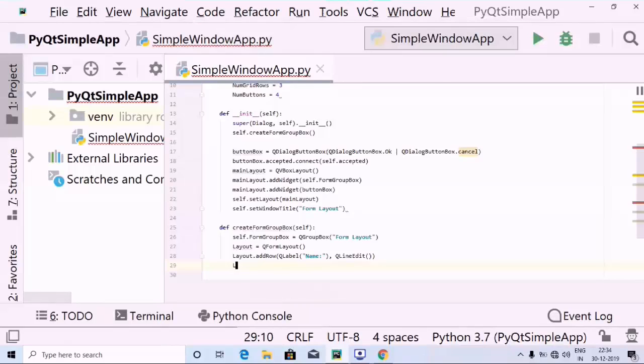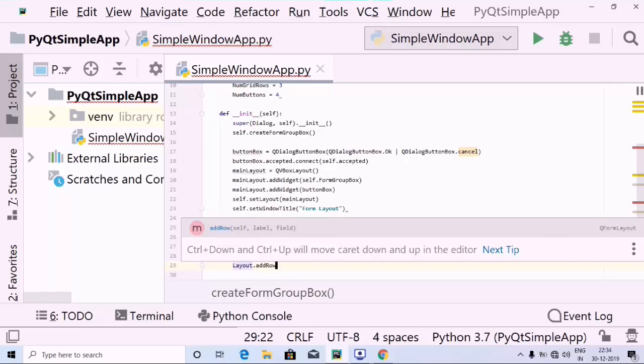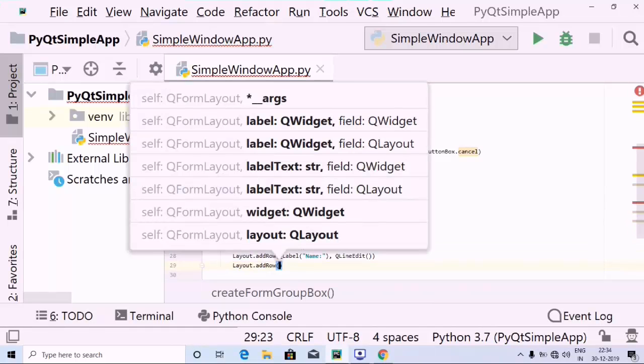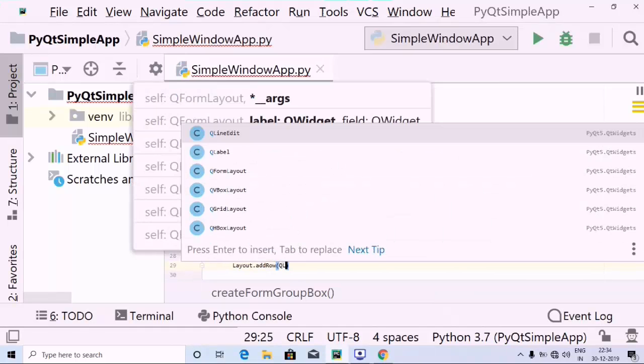Similarly we are going to do it for some more, by using layout dot add row, followed by let's use the QLabel.